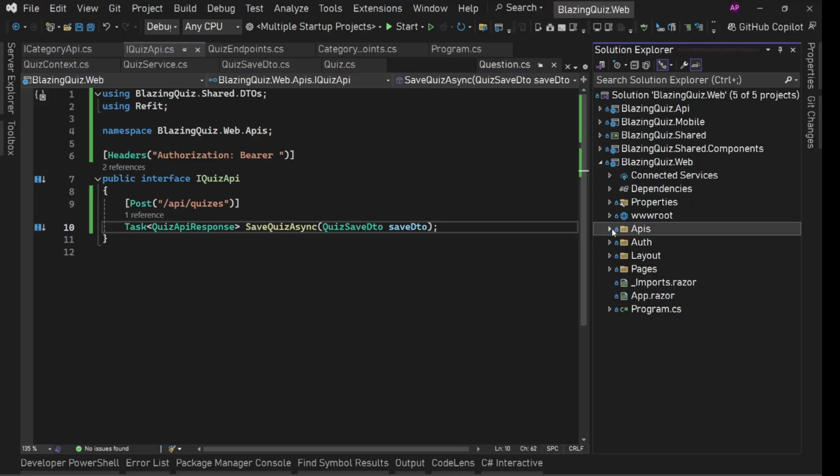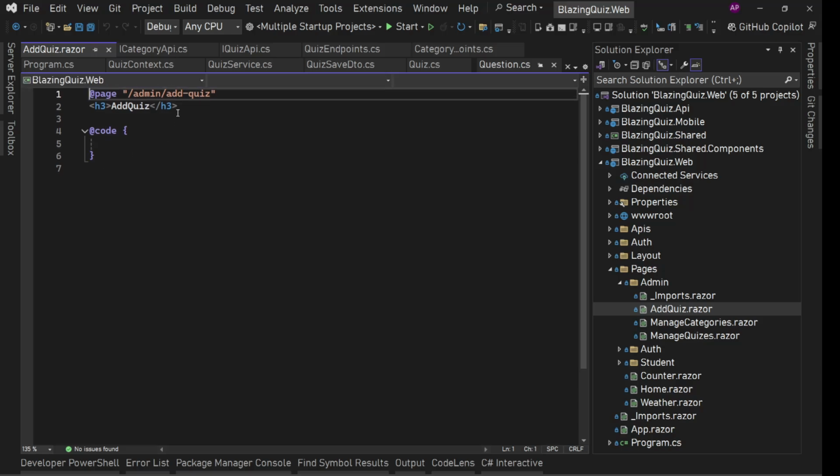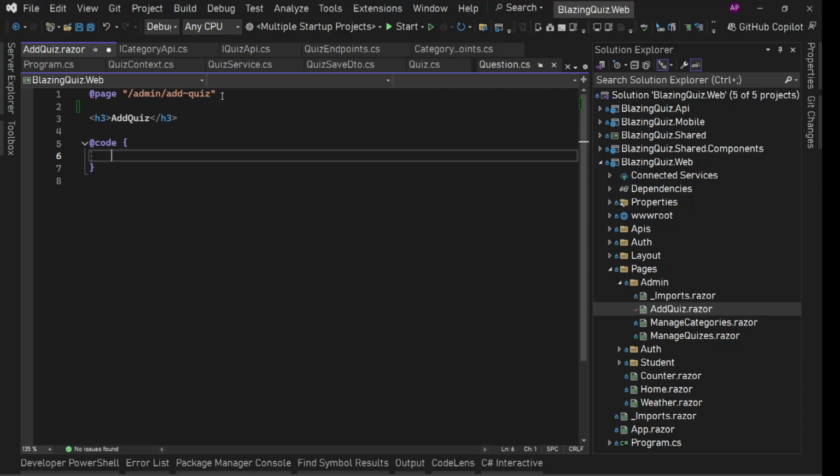Okay, so now we'll create the quiz. In pages, we have auth, admin, student. This should be in admin. We have this AddQuiz.razor page. Here we'll have everything related to the creation of a quiz. First thing, we need a model here, and that should be QuizSaveDTO.